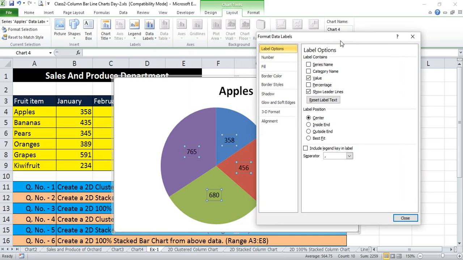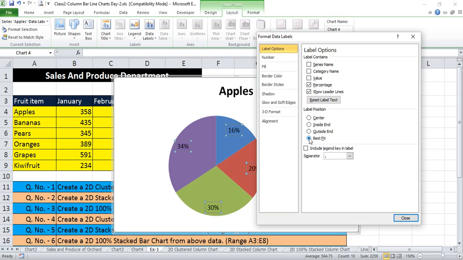Here this dialog box will appear and you can see different check boxes are there, and where the data should appear, that is also given, label position. So we want the percentage value to appear here and we are unchecking the value option. Show leader lines option has got certain importance. I will show you it later. Label position, we are telling best fit option. So you can change here. The best fit option has taken place and it has left the center position and we have got the best fit position.